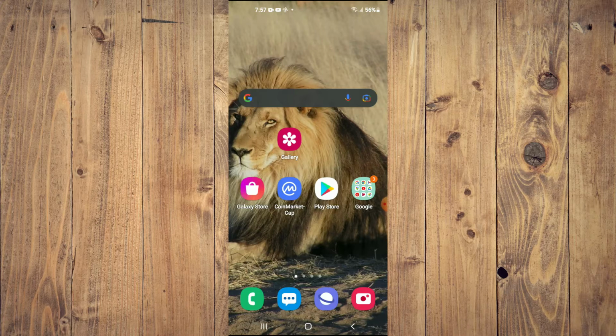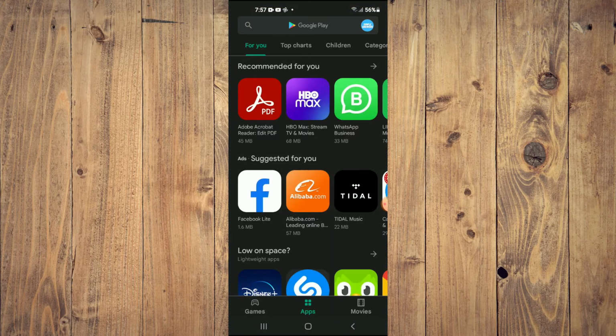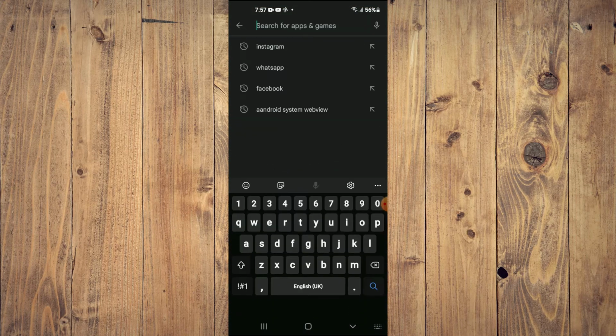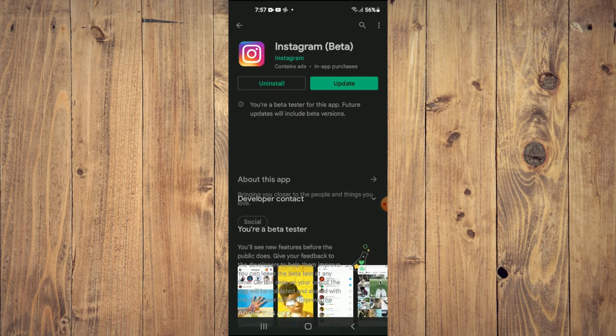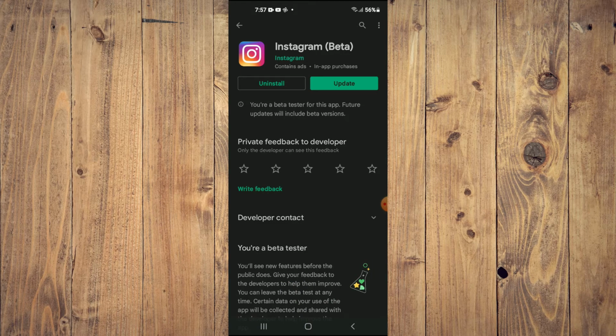First, you'll need to go into Play Store. Once in Play Store, you're going to search for Instagram. And as you can see here, the app needs updating. You're going to update the app. And once Instagram has finished updating, I'll show you what to do next.